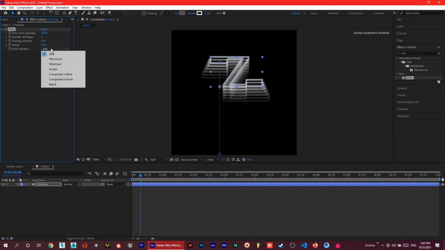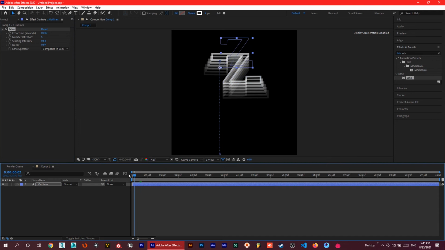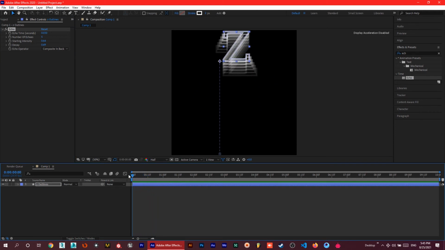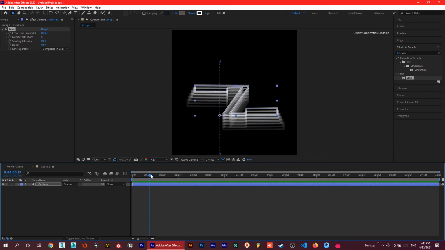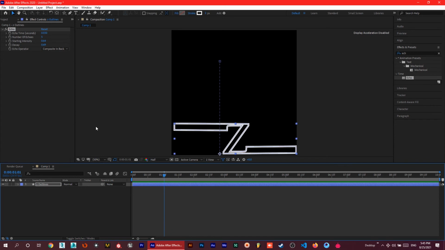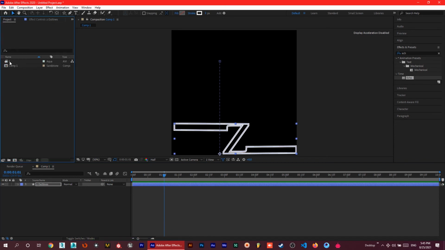And echo operator is completely based on what you like. I want to put it in composite back. You can check all of them. And let's see what we got here. So here is what happened. Okay, it could be really beautiful for logo motions. You can just check it and see how beautiful it is. So yeah, here is another use for it, if you may want to put it on a video.